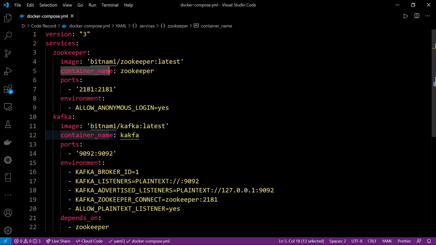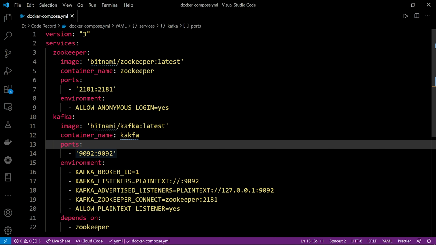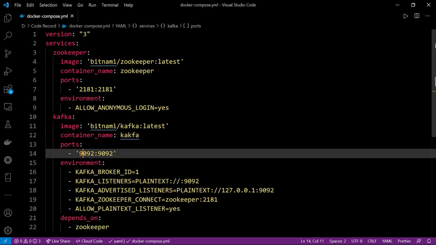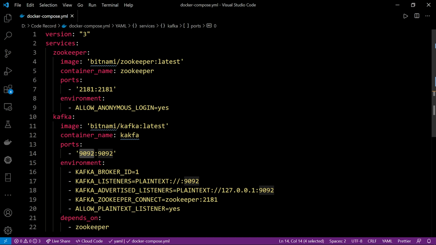Now for Kafka, I have used the image Bitnami Kafka latest, and the container name I have defined as Kafka. The Kafka ports I have defined as 9092 as the host port and 9092 as the container port. These are the default ports for Zookeeper and Kafka. You can define an alternate host port as well, which is mapped to the container's 9092 port.